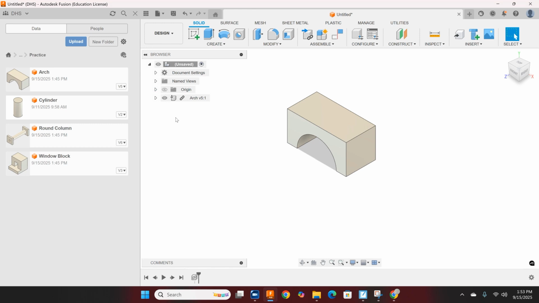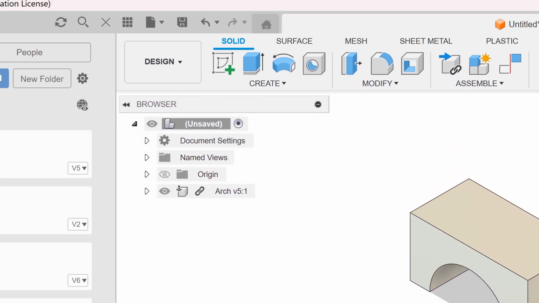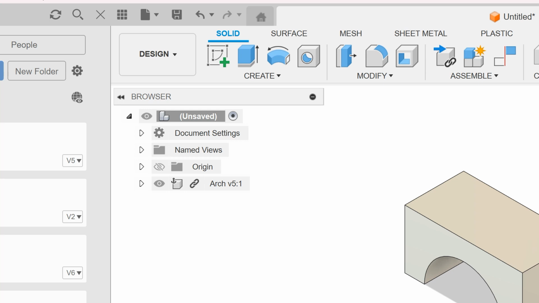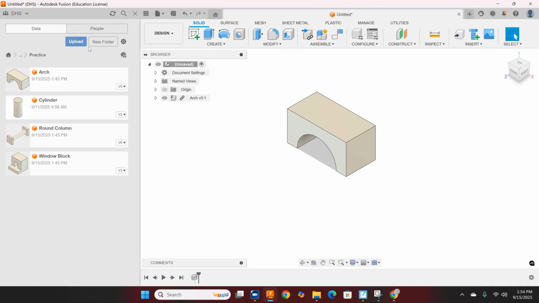Now, what happens is you notice a couple things in the browser. That first file has a little anchor on it. And if we notice the little block, okay, little block here has a little anchor. There's also a little chain that's a link. So that's now saying that this part is linked to this part over here in the arch.